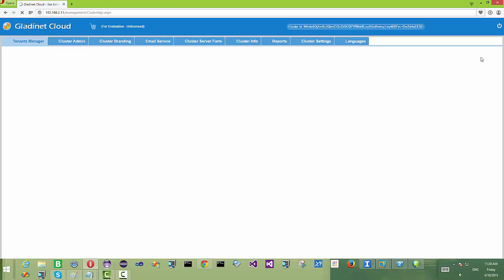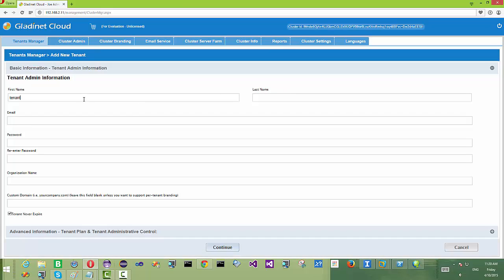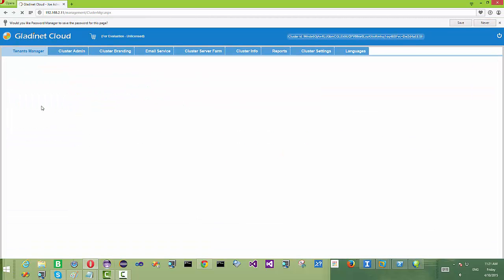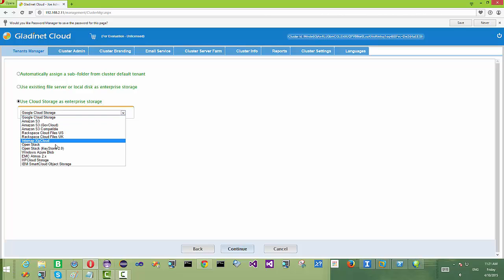A tenant is kind of like a group of users, more for a company boundary. So let's say you have an ACME corporation, and that corporation may have 30, 40, or 50 users. You can assign a tenant to it. We just call the tenant number 31, and let's assume this tenant has 100 users. So we just assign 100 users and 1 terabyte of storage, and that storage will be coming from the SoftLayer OpenStack object storage.